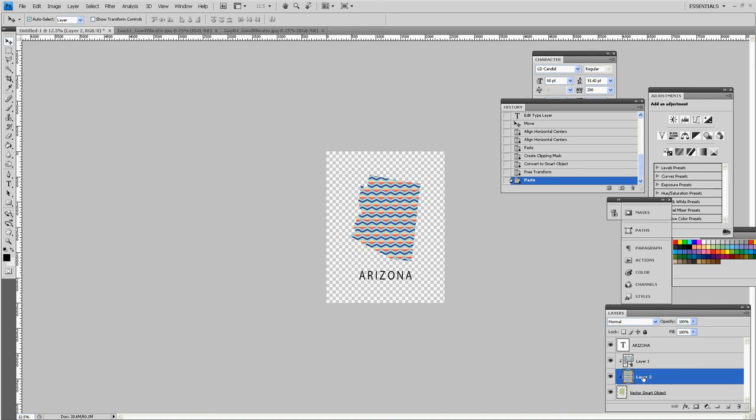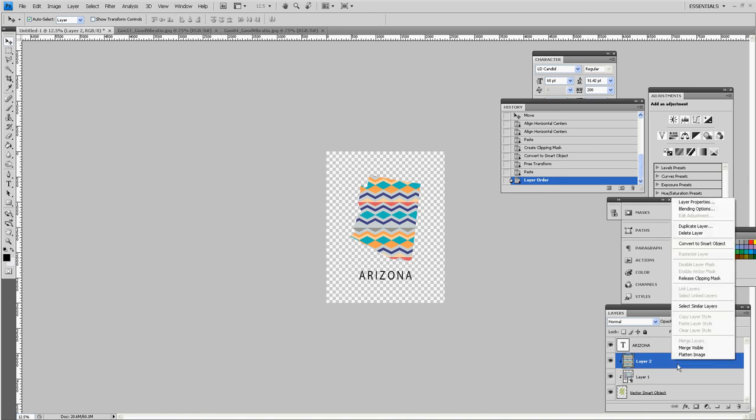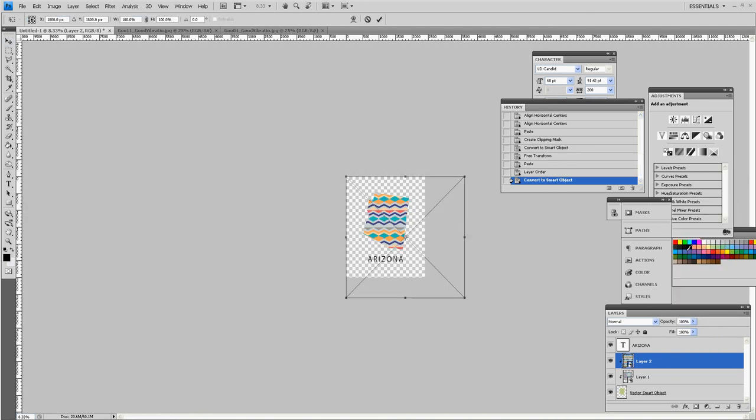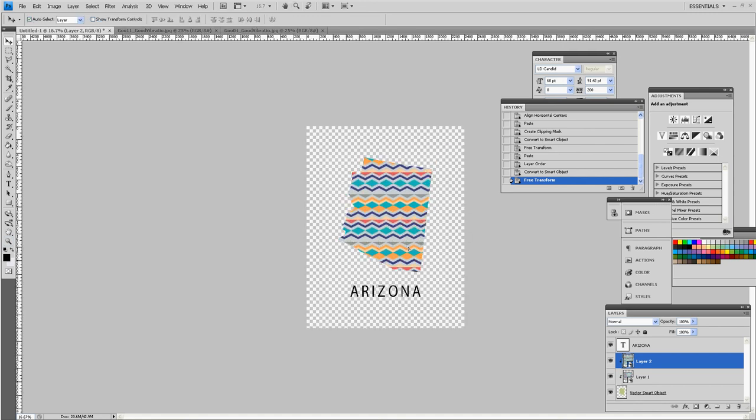So let's just move that layer above layer 1 there. And you can see whichever one you like better. I'm going to go ahead and convert to Smart Object so I can size it again. And just press Enter. And you can move it around however you want.